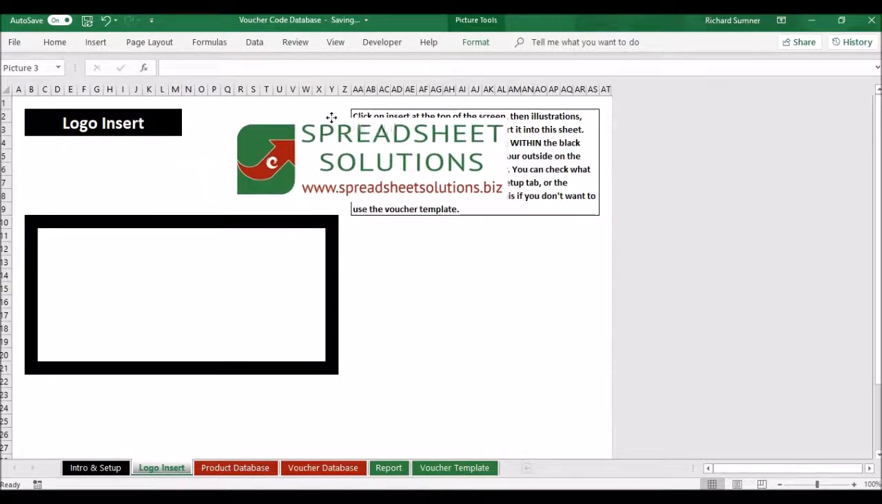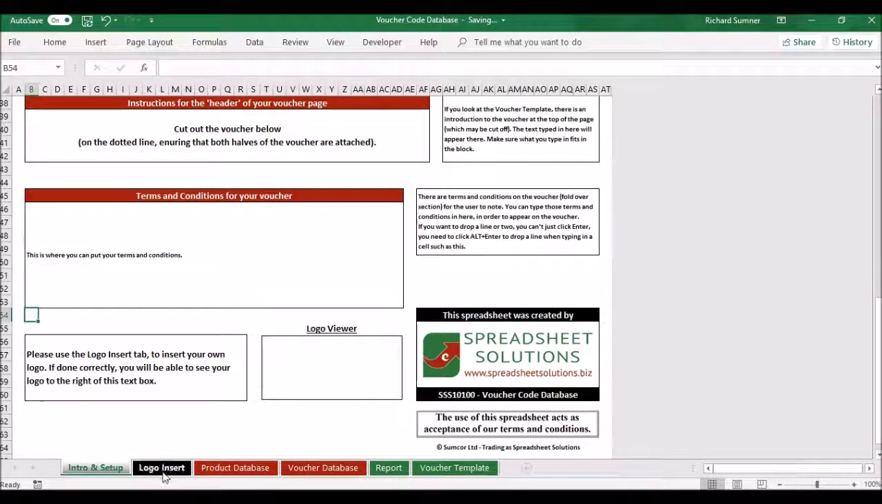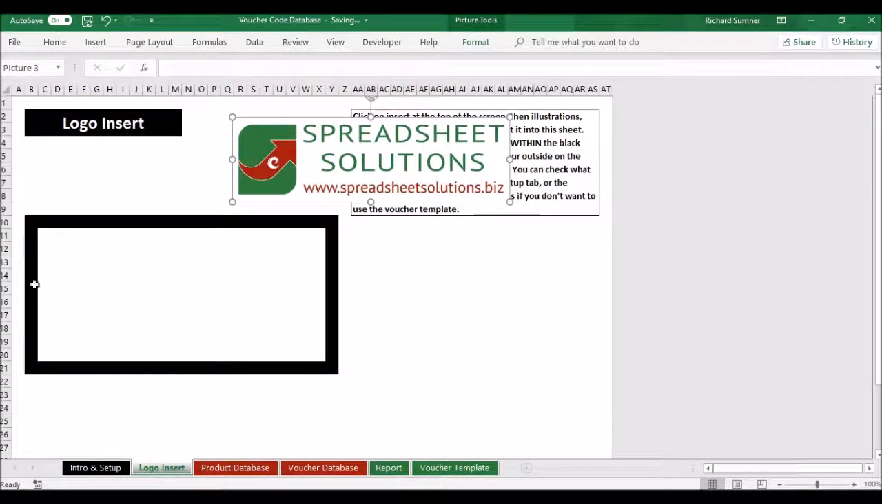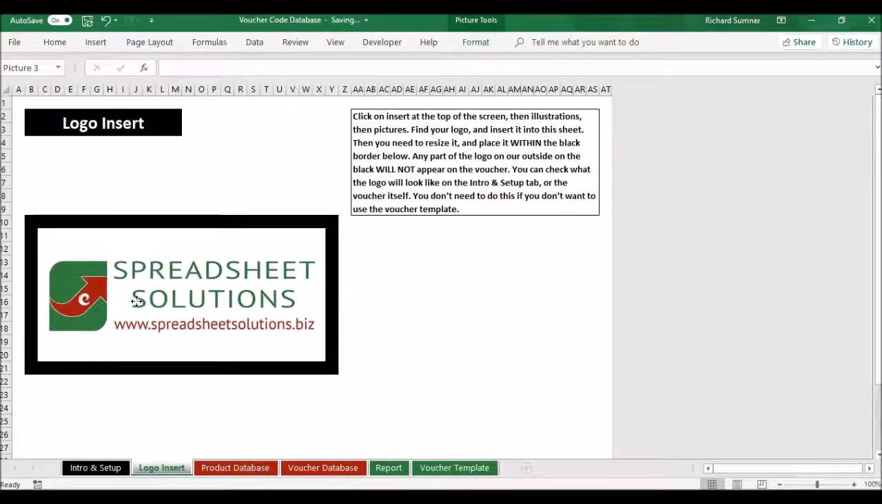So if we take that picture out and we go back to the intro and setup, you can see the logo disappears. There's no logo in there. So your logo is whatever is within the black border. Anything that overlaps the black border or sticks outside will not be shown. So you need to get your logo in the center of that black border.